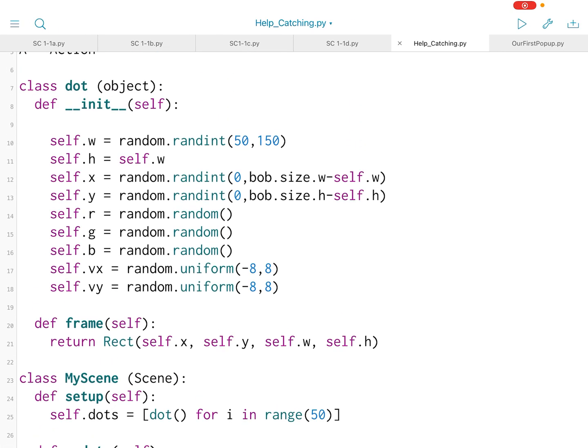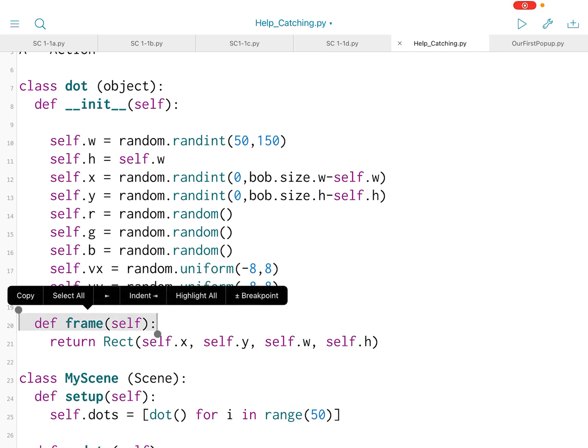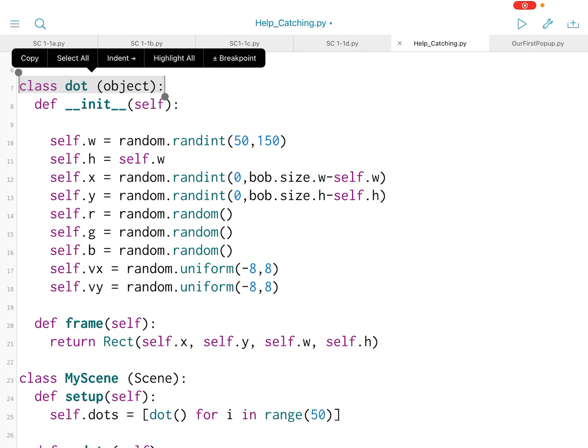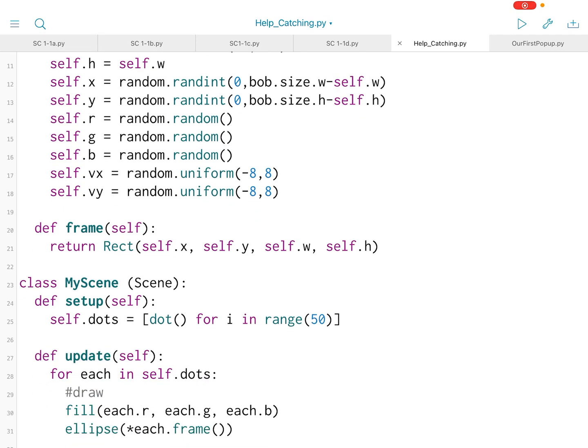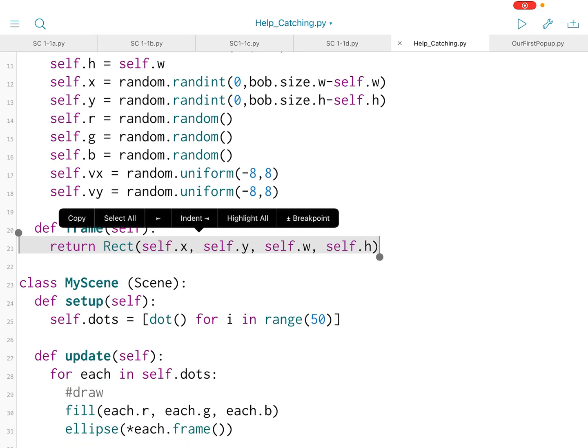The other thing that I've done for my custom object is define a function inside of this class, which is called a method. So this function right here, this frame, is only going to work for objects of this class, for dots. So I'll be able to call dot.frame, right? And it will give me back a rectangle that just so happens to have the same X, Y, width, and height as my dot.